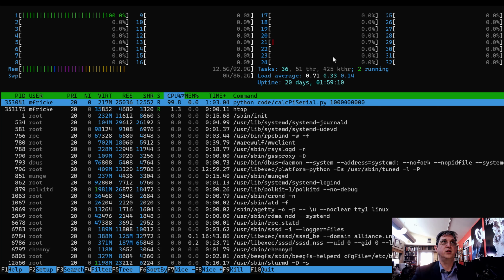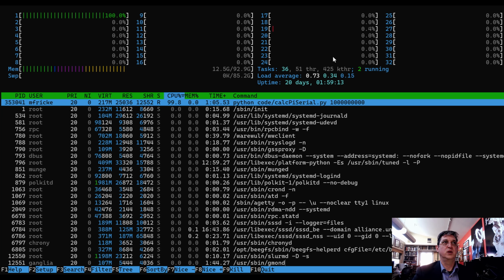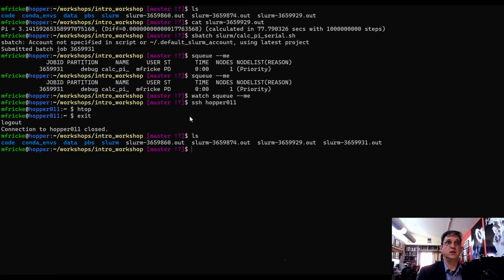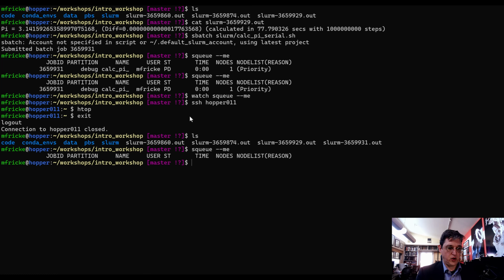Once I'm finished with HTOP, I'm going to press Q to exit. Notice I'm logged into this compute node. I'm going to type exit to get out of there. Let's see if the job is done yet. Yep, it's done.